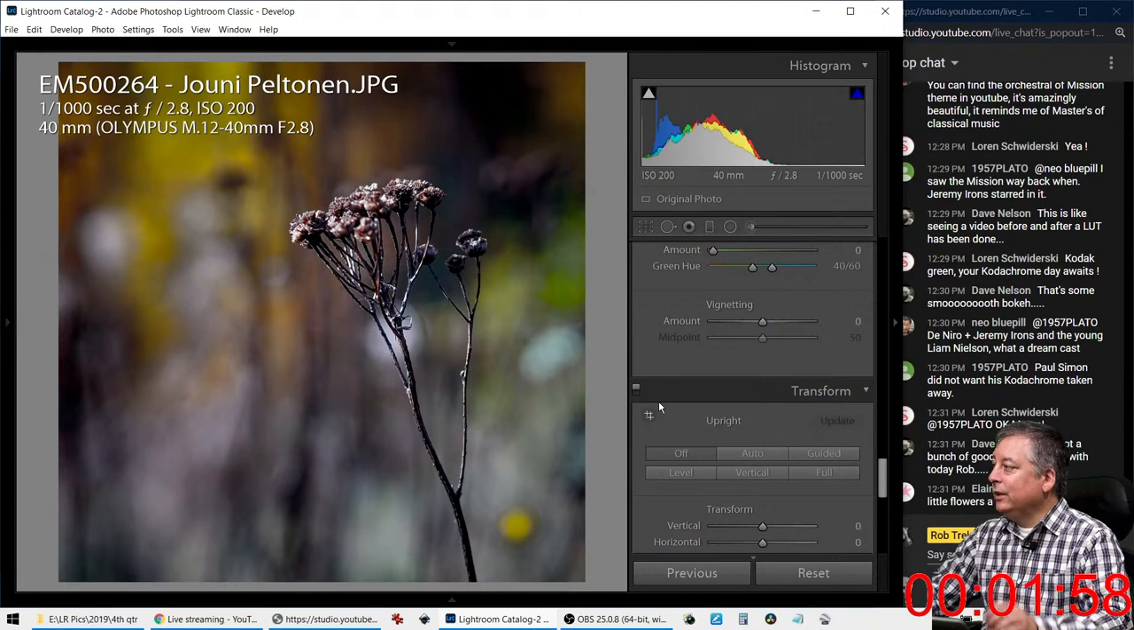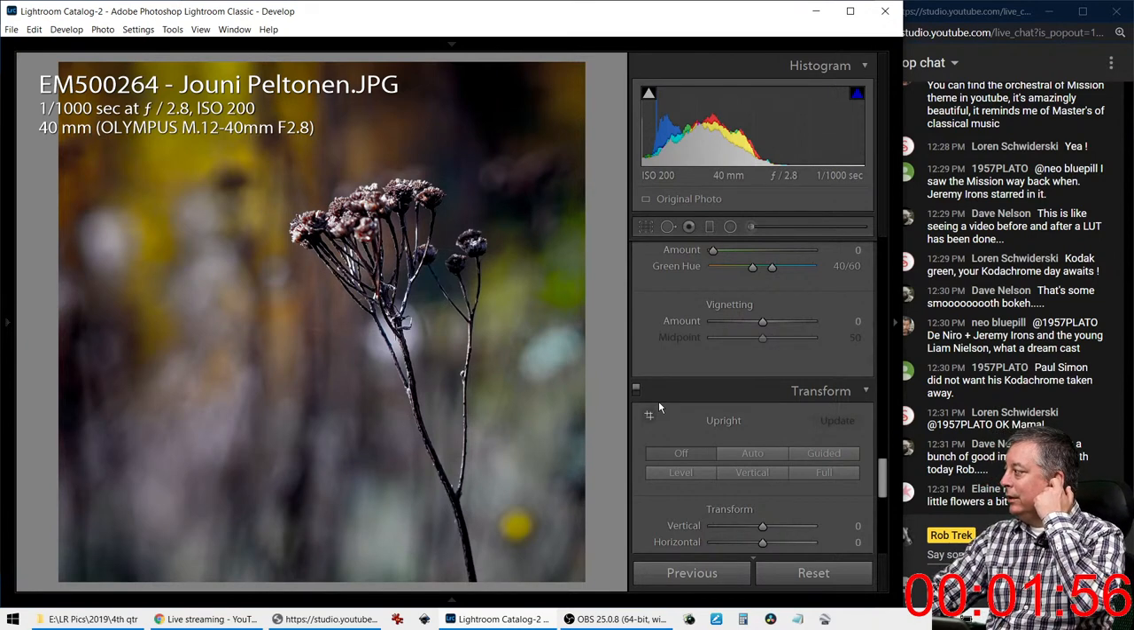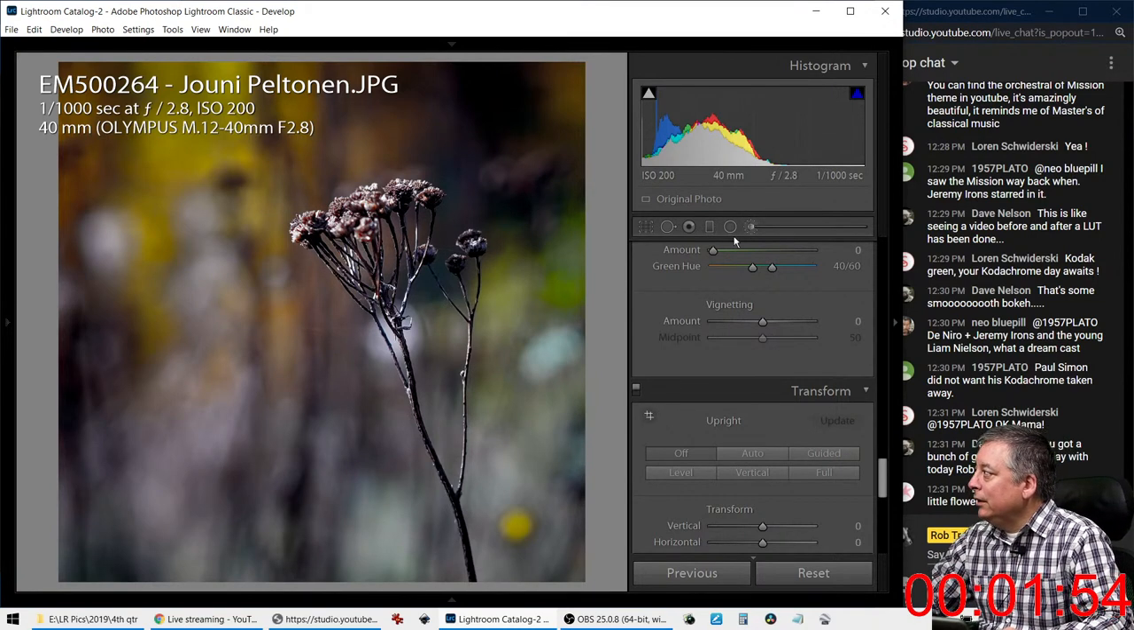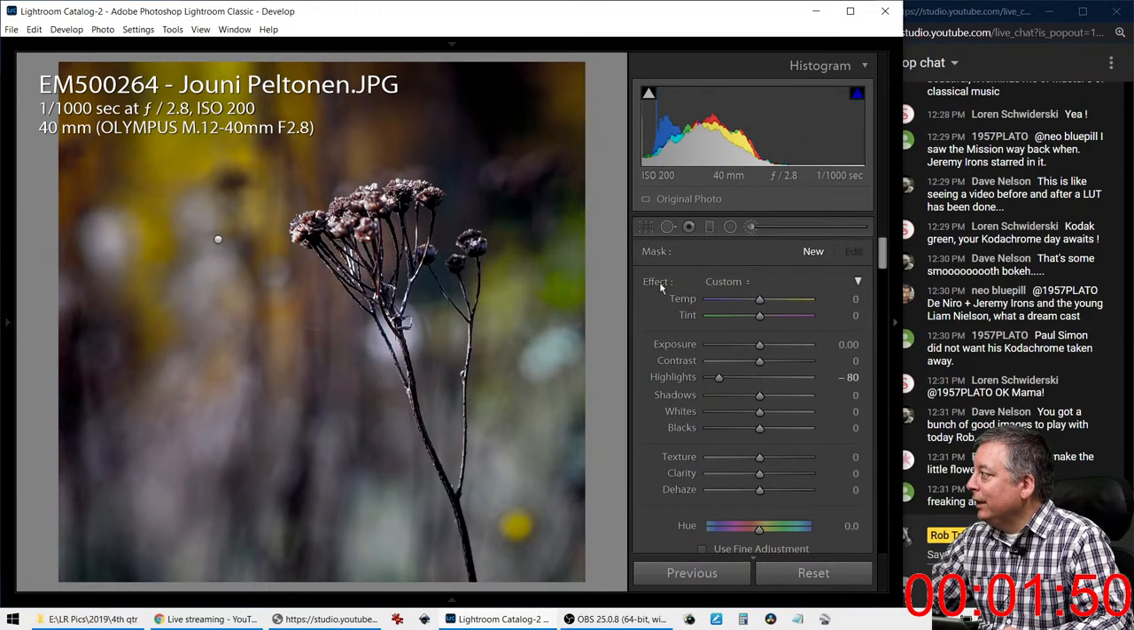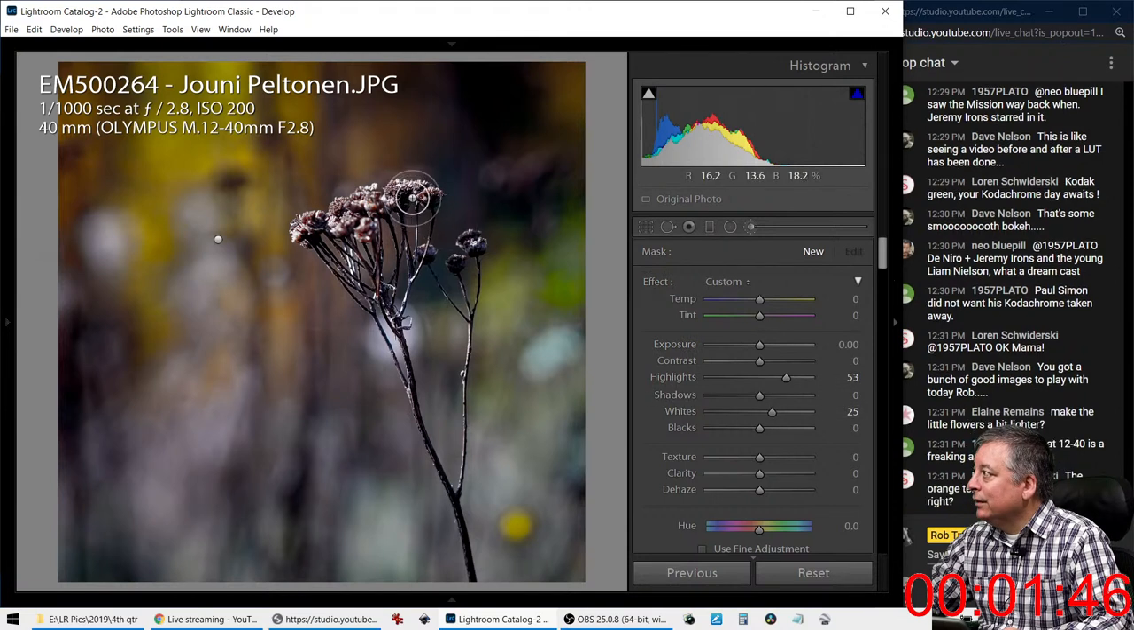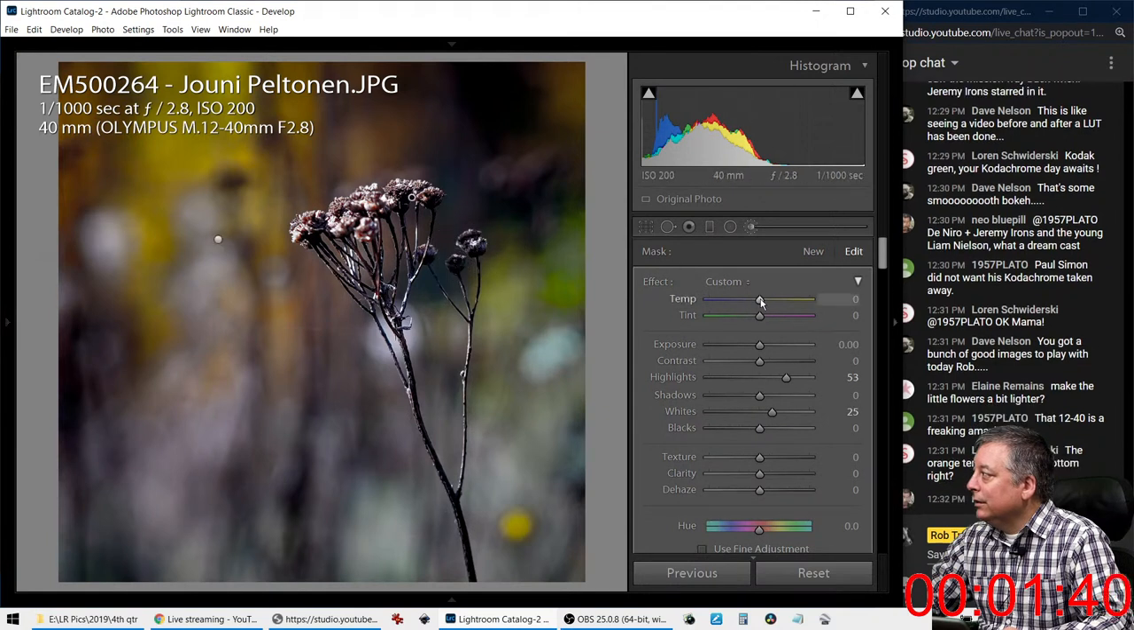Okay, I think I'm done. That's really all I can do here. Yeah, a little bit more brightness here. I think Elena's right. Let's try it with highlights and whites. See if we can warm that up a bit. Now.